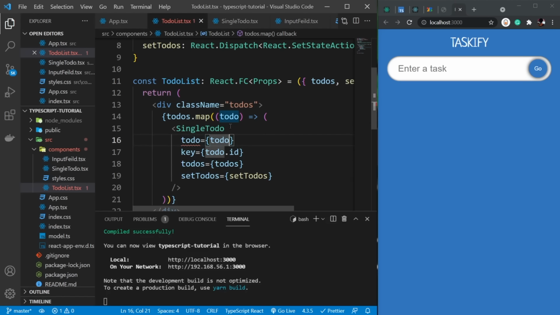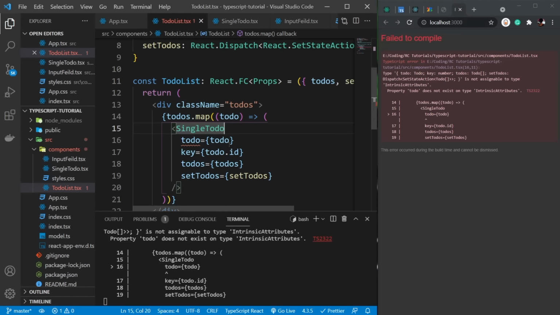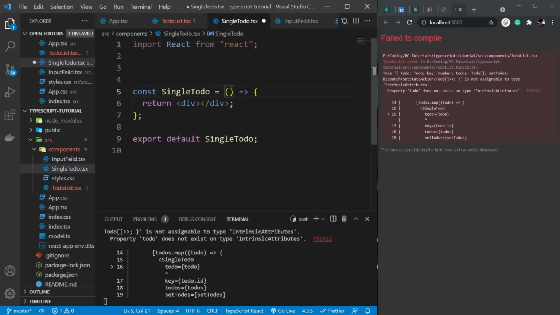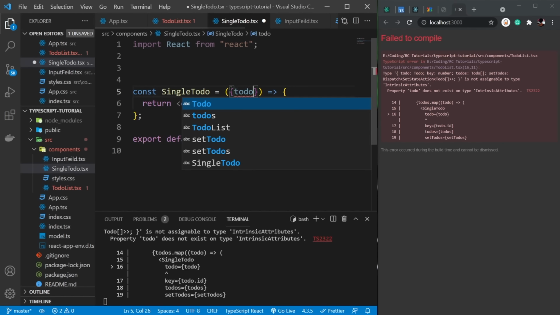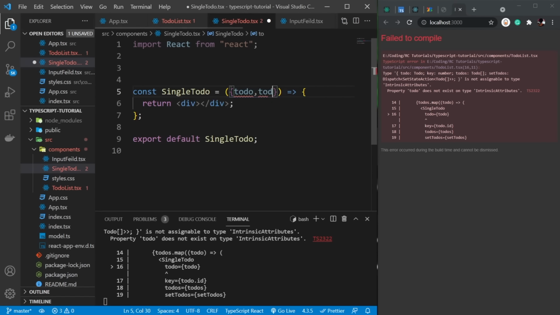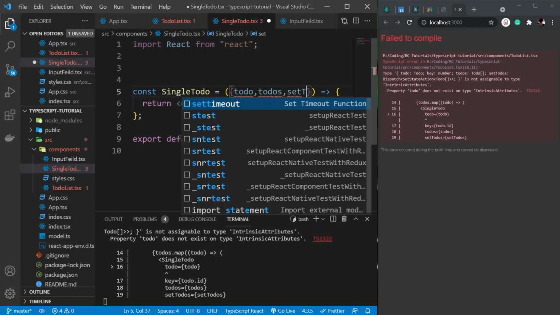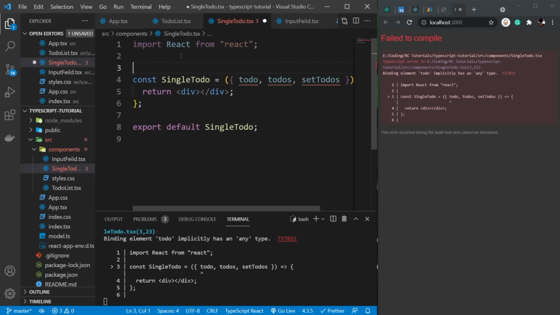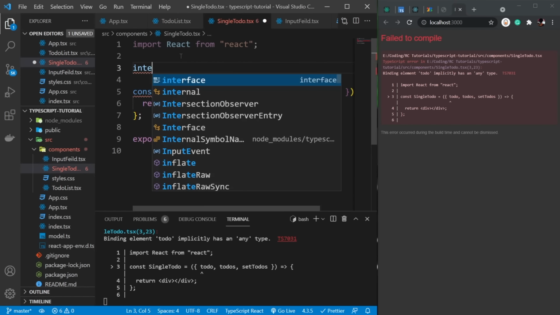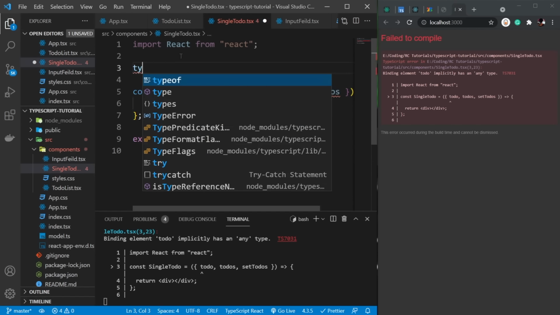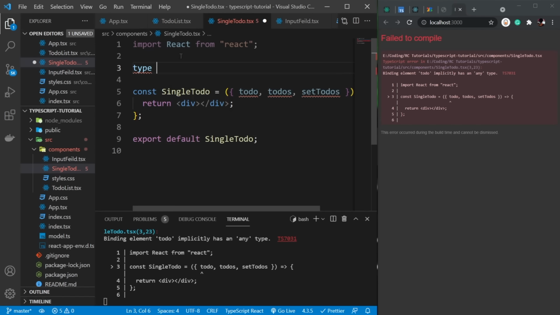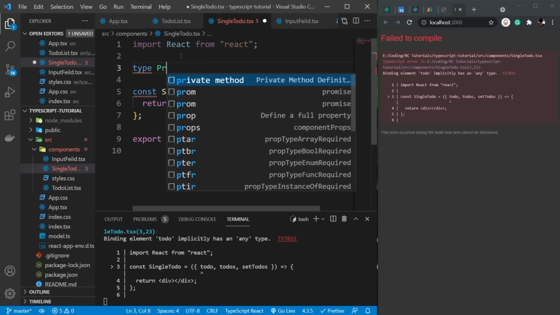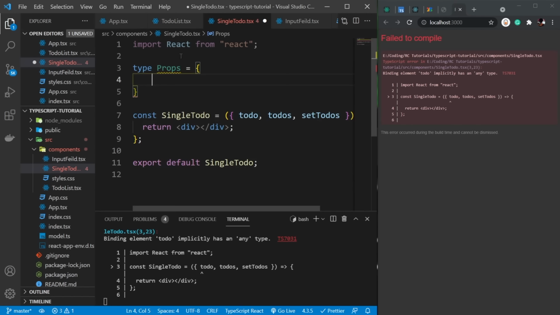And now we have to deal with some errors, I believe. Yep, there we go. Over here, first let me receive all of those things. So todo, comma, todos, comma, setTodos. And over here, let's define an interface. Or you know what, let's just define a type so that you can get the hang of both of these things. Props. And as you know, in an interface, we don't write this equal sign, but in a type we do.